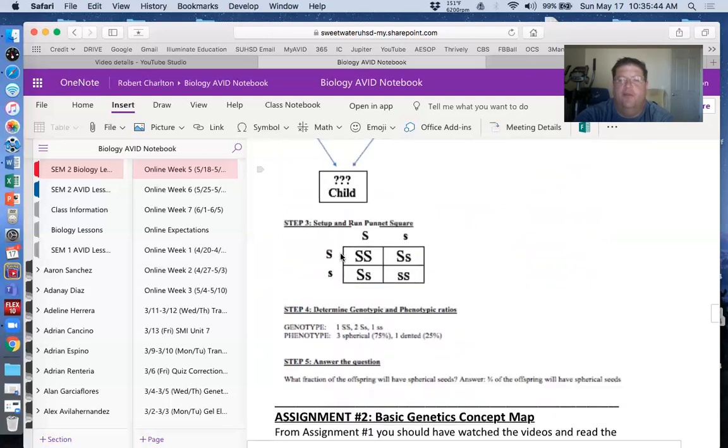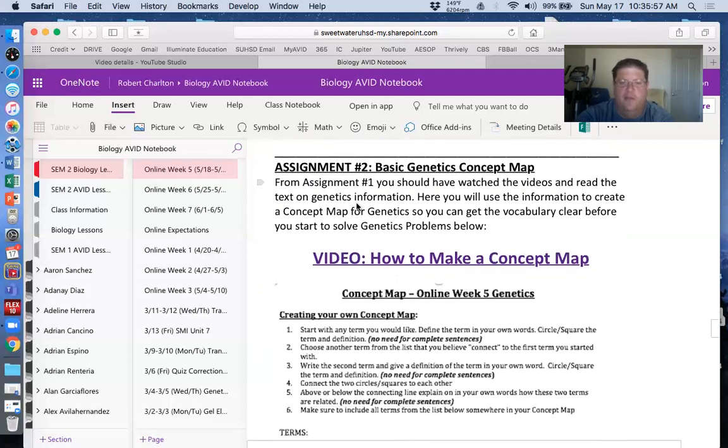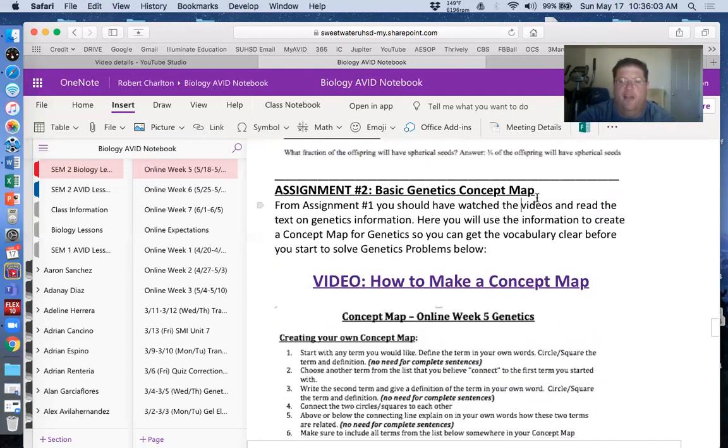Okay, so for assignment number 1, there's nothing to turn in, there's nothing to make. It's for you to watch and to learn. If you want to take notes off it, you're more than welcome to, but I just want you to learn basic genetics. All right, now we start in on the actual work. Assignment number 2 is a concept map. At this point, I feel that you should know how to make a concept map. If you still don't know, here's a video that shows you how to start making it.